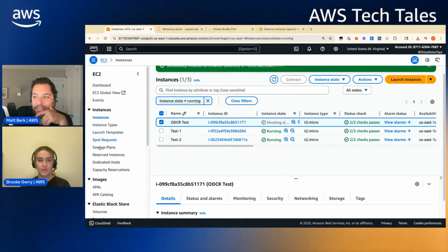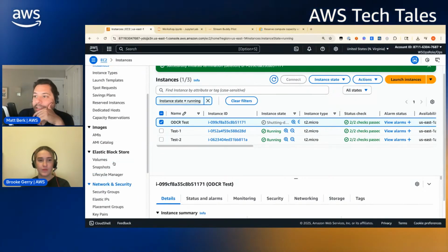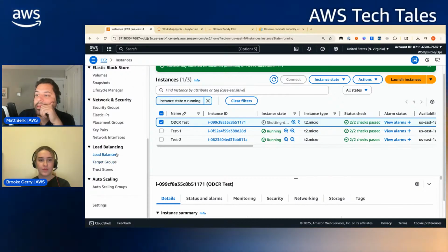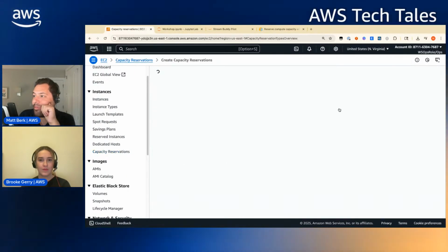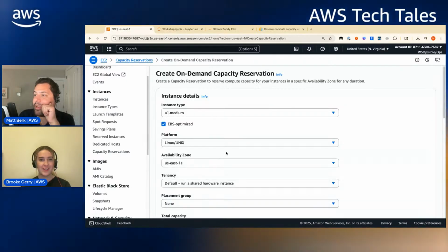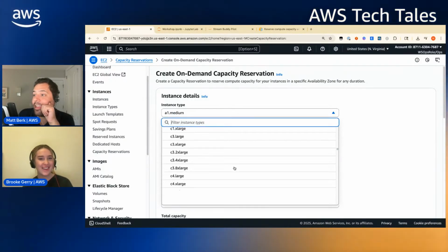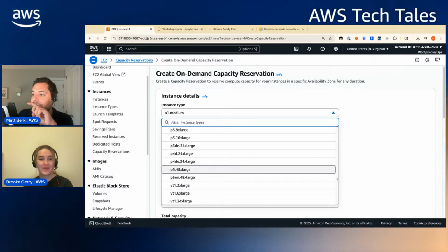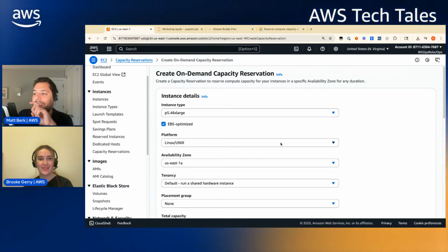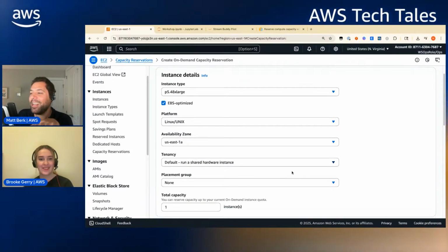Now, while we're working with capacity, a fun thing could be, what happens if you can't get the capacity that you want? So I'm going to create, we're going there. Let's see. Let's try something crazy. I don't know, I want this P5 48xlarge. Let's just see what happens, right?